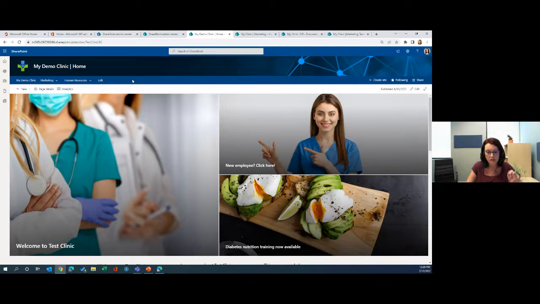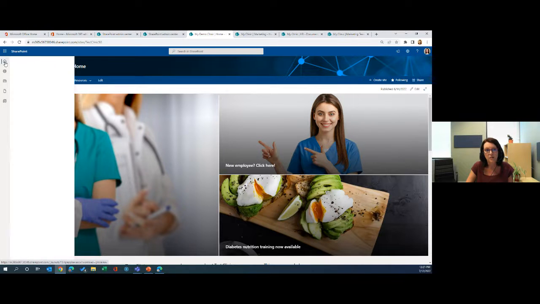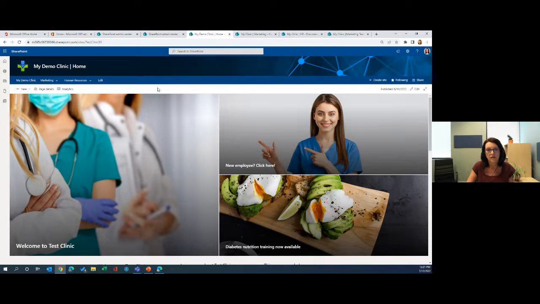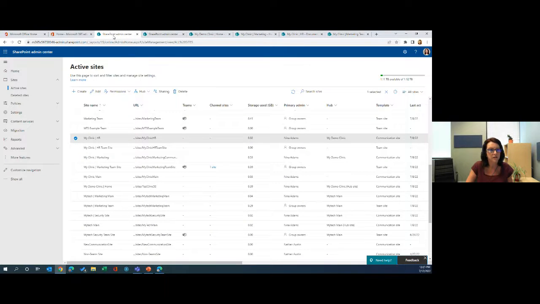There's one more thing that I wanted to demo, and that is how do I actually set this up as a home page for my entire SharePoint site? So in other words, if I hit this home page button here, I want to be able to go to this My Demo Clinic homepage. And again, this is something that we need to do in the admin center. So I'm just going to head back there.